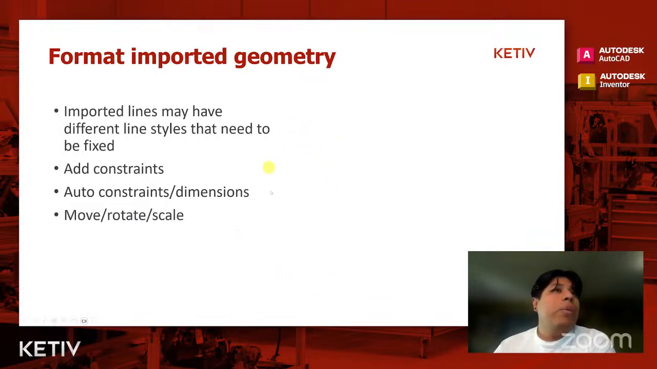Now, after we've imported it into Inventor, it doesn't come in quite the same as a native Inventor sketch, so we do have to fix a few things on it. First thing being that we do need to change our line style so that they match Inventor, and we're able to see what is unconstrained or what is fully constrained. We do need to add in some constraints and dimensions.